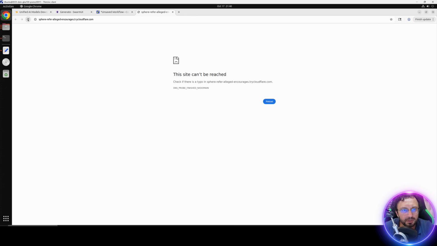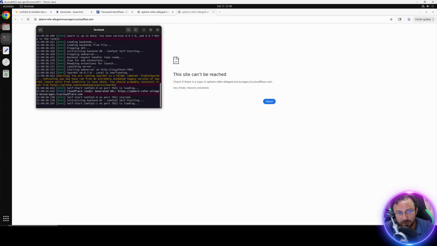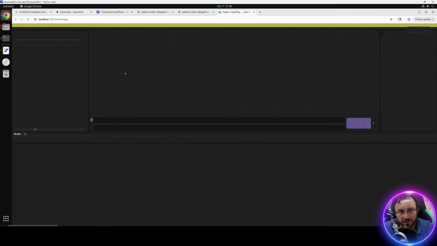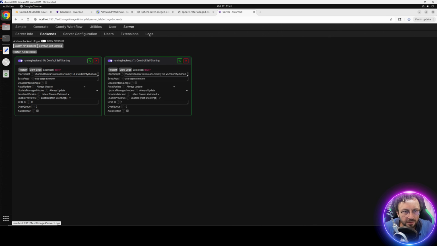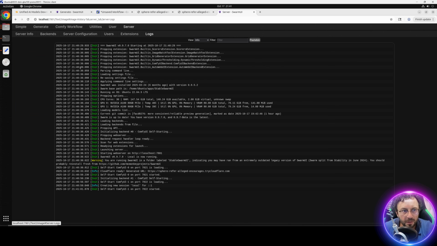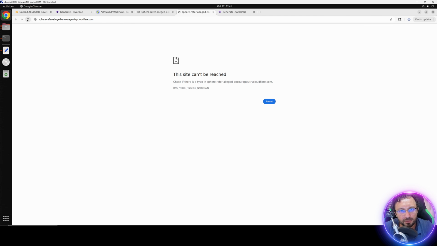So let's see. Sometimes it may take a while for the Cloudflare URL to start. Yes, it is taking some time. You can also use the local URL it has from here. You see, local URL. Let's go to logs. Okay, do we have any issues anywhere? Yeah, the backends loaded. Now we need to wait for Cloudflare. For some reason it didn't start.